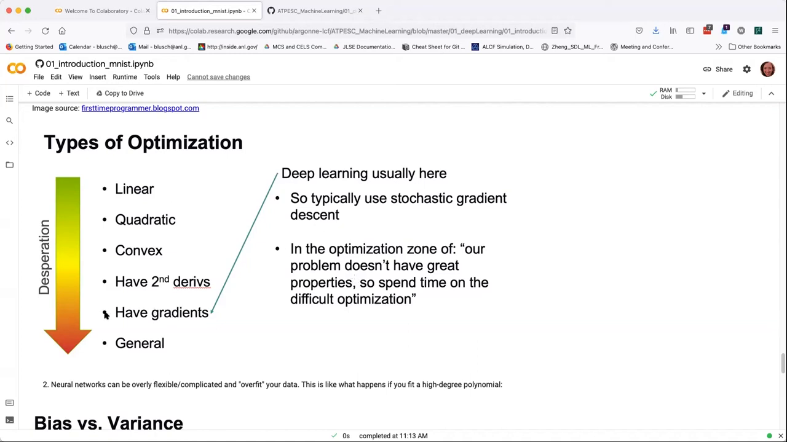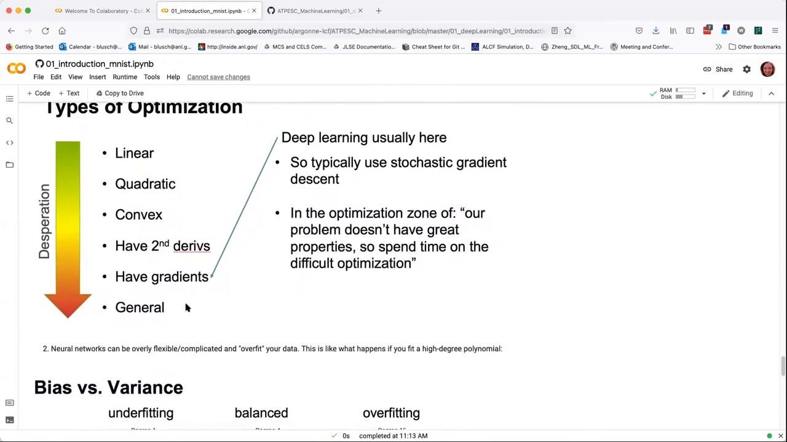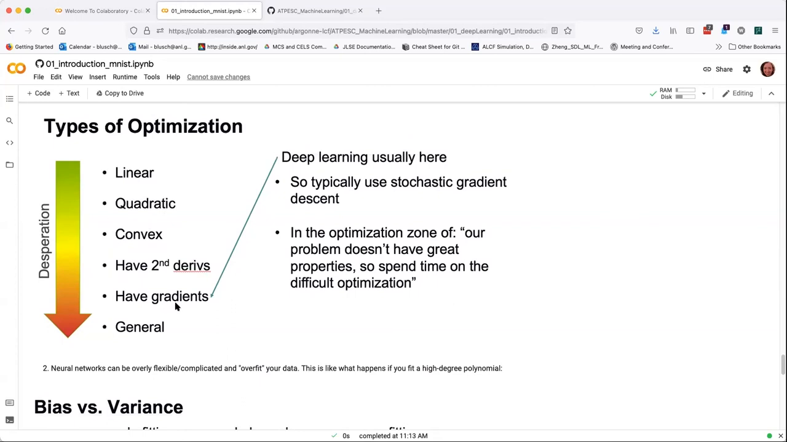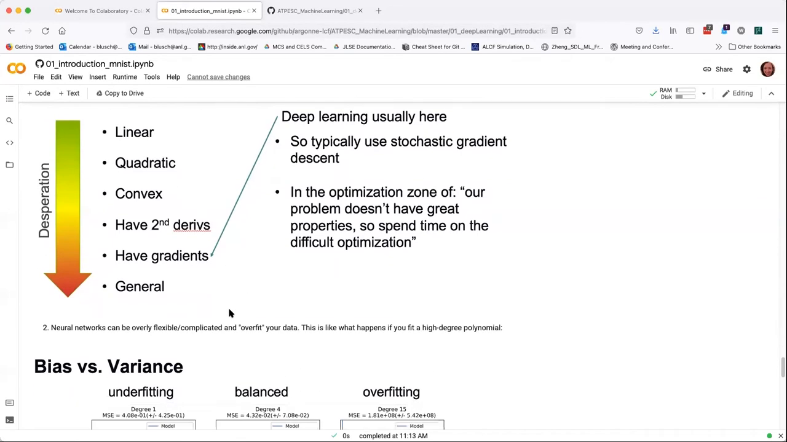And so deep learning is down here. We have gradients. Technically, we could get second derivatives, but often people don't bother because it's considered too computationally difficult. And so this is why we're using gradient descent. We're going to at least make use of our gradients. And because of this non-convexity, it can take a lot of attempts to get your deep learning to converge, and we'll experiment later.